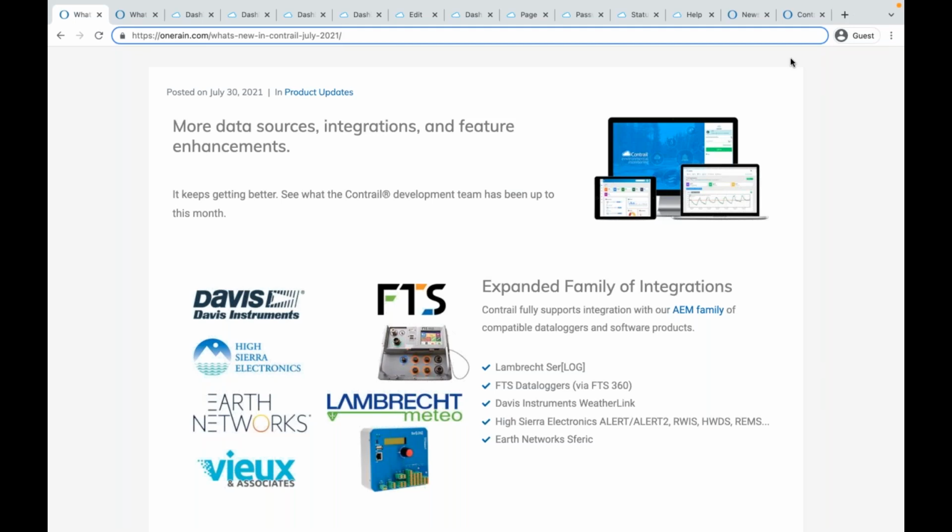And then finally, we've worked with longtime sister company High Sierra Electronics, as we've talked about before, with their ALERT and ALERT2 data, as well as their high water detection systems, where they have flashers and gates installed that can be triggered both automatically by reports and remotely through Contrail to turn on the flashers and lower those gates, so that you can really have that remote access.